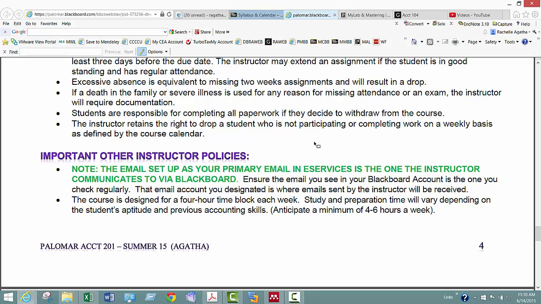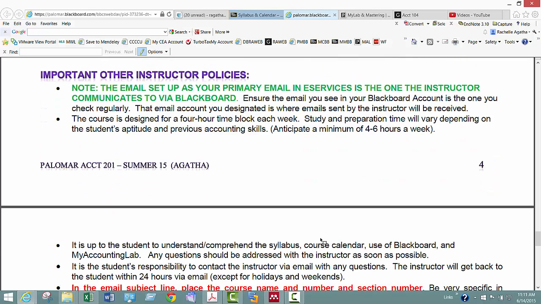Please go in your eServices account and check your primary email, because when I email you out of Blackboard, that's where it goes. So if you like to check your Yahoo email account and it's not set up in eServices, you won't be reading the emails from me. So please take the time to do that. Notice this says 4 to 6 hours a week. That's for a normal term. I would say 6 to 10 hours a week for the summer.